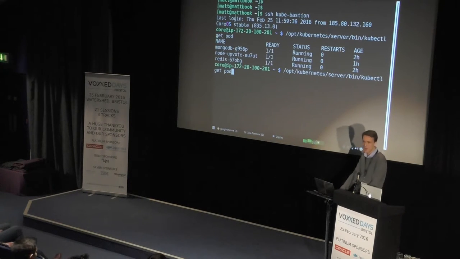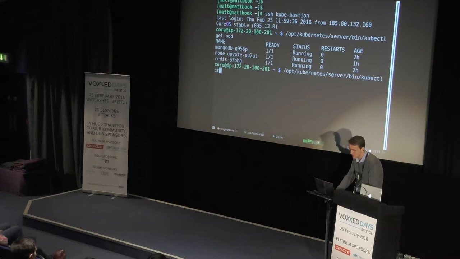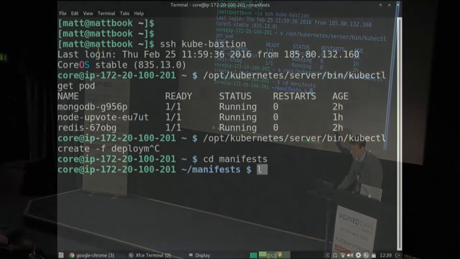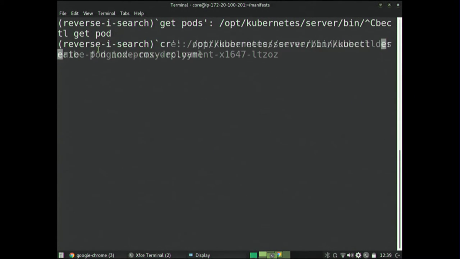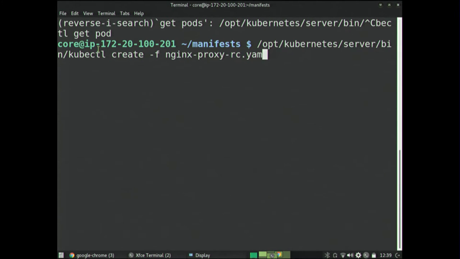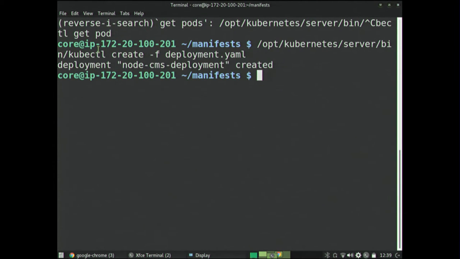Now, if I want to go ahead and actually run another pod, you probably saw there was the create method that we had earlier. So what I'm going to do is create from a file, so let's get into the right directory. I've got a bunch of manifests in here that I'm going to use, and I'm going to create, not the proxy quite yet, a so-called deployment. It's something new I'll talk about a little bit later, I've got a slide on it, and it's basically going to manage the replication controller for the pods that you just saw. I'm basically just going to run this. So, yep, the Node CMS deployment has been created.